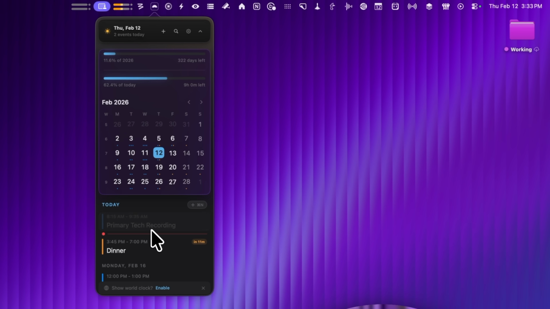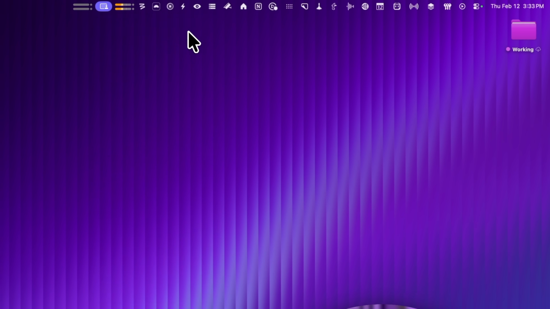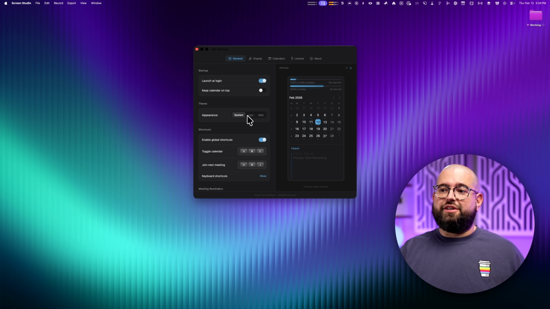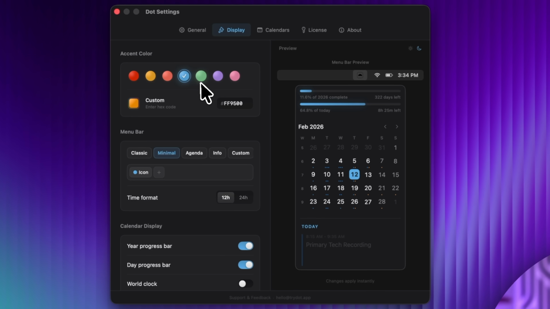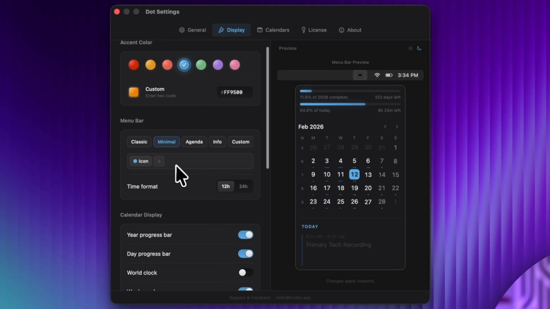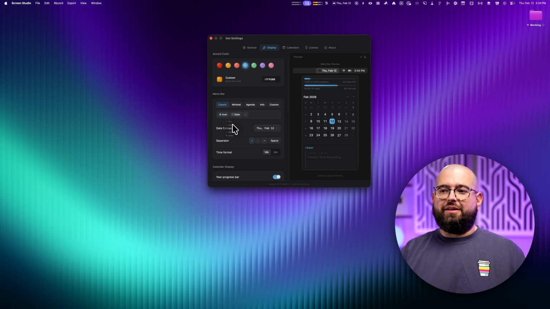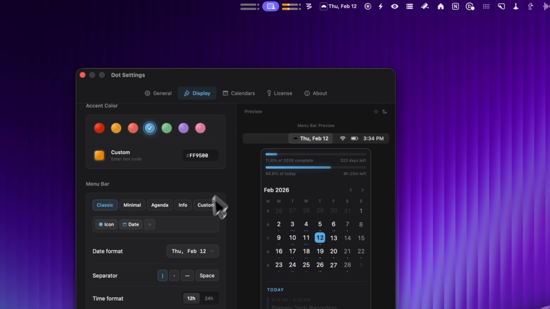You can hide or show days that don't have any events. But if I open the settings gear, you can have it follow your system or go to light or dark mode. But under the display, this is where it's really cool. You can customize the color and the menu bar icon. Right now, I just have it as icon, but you can also add something like the date. So now you'll see it has the dot icon and today's date with the day of the week.